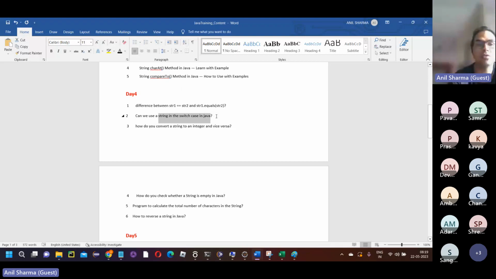The switch case I will tell you, but the answer is we can use a string in the switch case. Then how do you convert a string to an integer? Using parseInt, P-A-R-S-E-I-N-T. Integer dot parseInt, and pass the string, it converts that integer string into an integer, and vice versa means toString. And how do you check whether a string is empty or not? isEmpty or isBlank? isEmpty will consider white spaces as actual memory locations, whereas isBlank will not consider that, it will ignore.